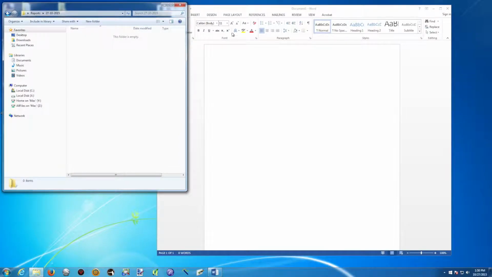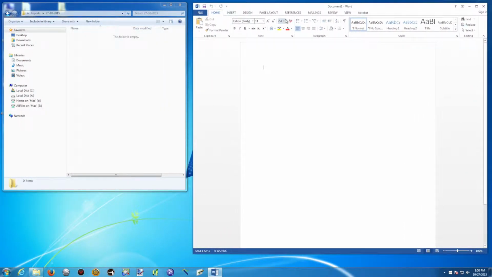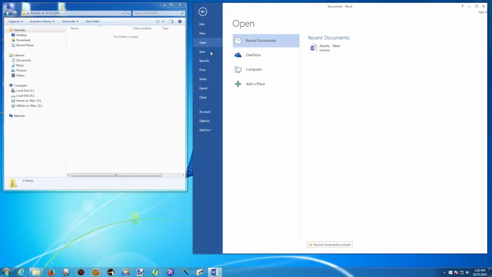So I've got my folder ready, and at the moment the name of the document is Document1, so we haven't saved it, it's completely empty. I'm going to save it. In your file menu at the top here, do a left click on File, and I'm going to click Save As.